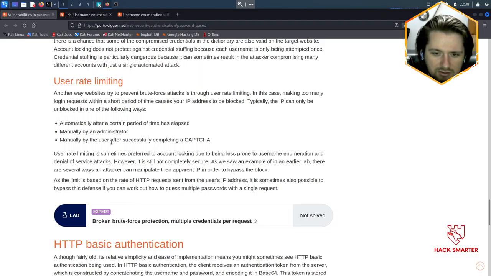in an earlier lab. I think maybe there's some grammar issues going on there. As we saw in an earlier lab, there are several ways an attacker can manipulate their apparent IP in order to bypass the block. Yes, we did do this. I think we used the X-Forwarded-For request header, and we were able to put random IPs in there and make it look like we're coming from all kinds of different IPs so that we wouldn't get locked out.